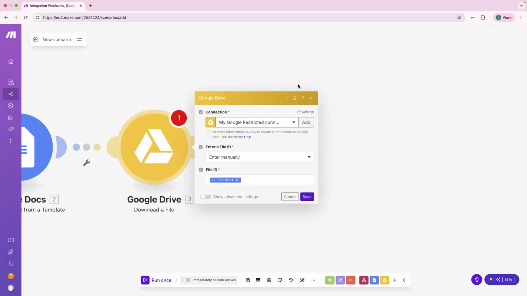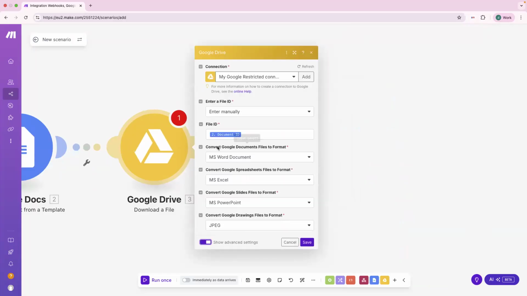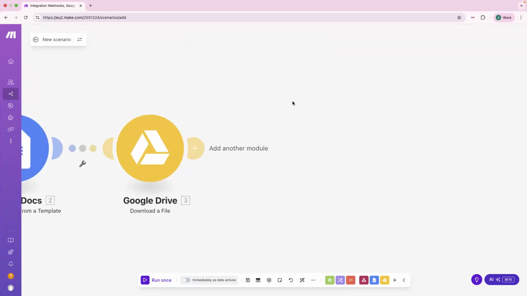Let's see right here. Next, we need to show advanced settings. There you go. So this is what we need. We need to convert Google document files to a format, which is PDF. So this one's a Google Doc. Now we are trying to convert it into a PDF. And yeah, we don't really need this. So let's just click save there.